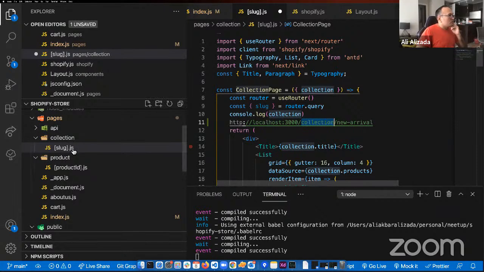And if you want to have a different ID or different name here, you just use a square bracket on the name of the file, and then you put whatever name you want. For us, it's a slug, and when you put a slug or product ID, that's going to be available from the query from the router. And that's how you get the slug. So for now, our slug is new arrival. So router.query.slug means new arrival, so it will load it and then show it in a page. So that's pretty much everything.